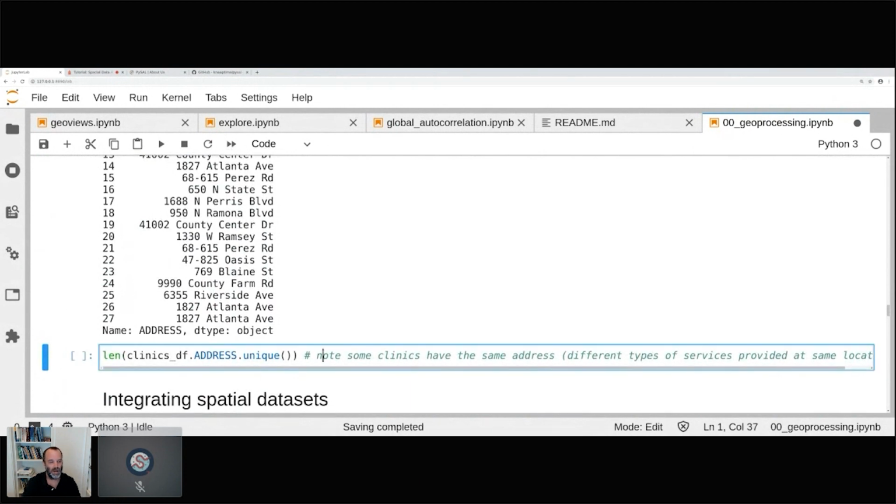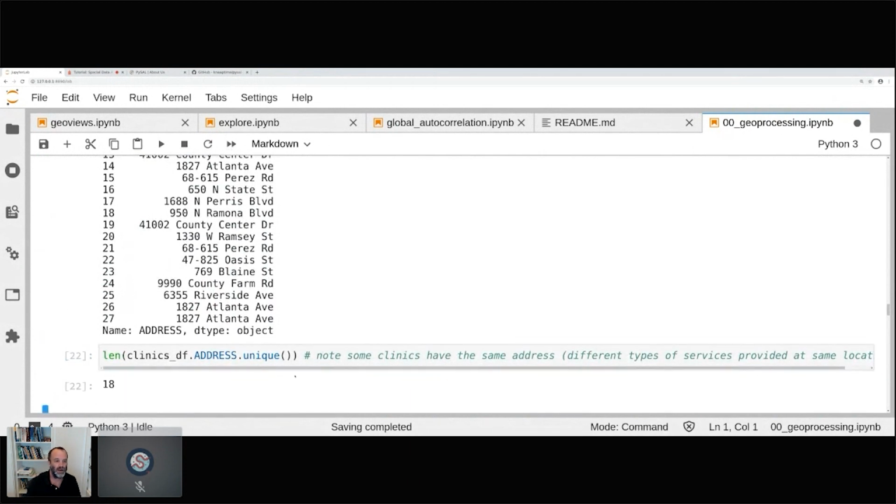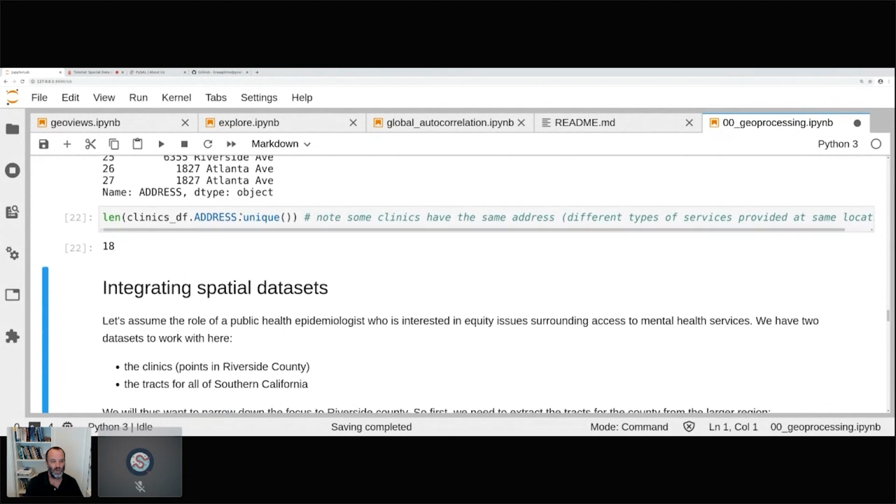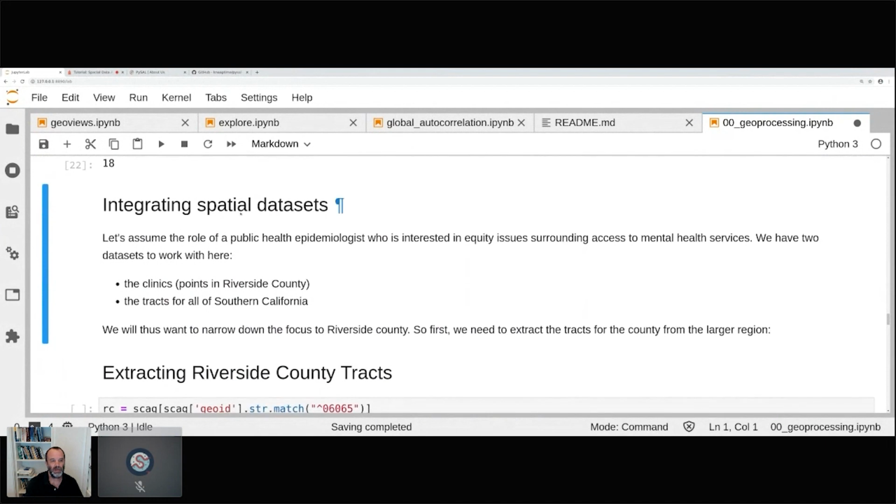And note that if we ask how many of them are unique, there are some addresses where a provider is able to list different types of services. So they're encoded multiple times by the data source. So we have these two data sets. We have the clinics, which are the behavioral, where people go for mental health services. And we have all the tracts.